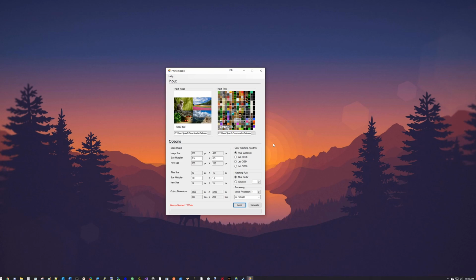Now that I have some images selected, I can move on to the options section. In scale output, I can reduce or enlarge the input image and tiles as wanted. Here at the bottom, I am shown what the final dimensions of the mosaic would be given these parameters.